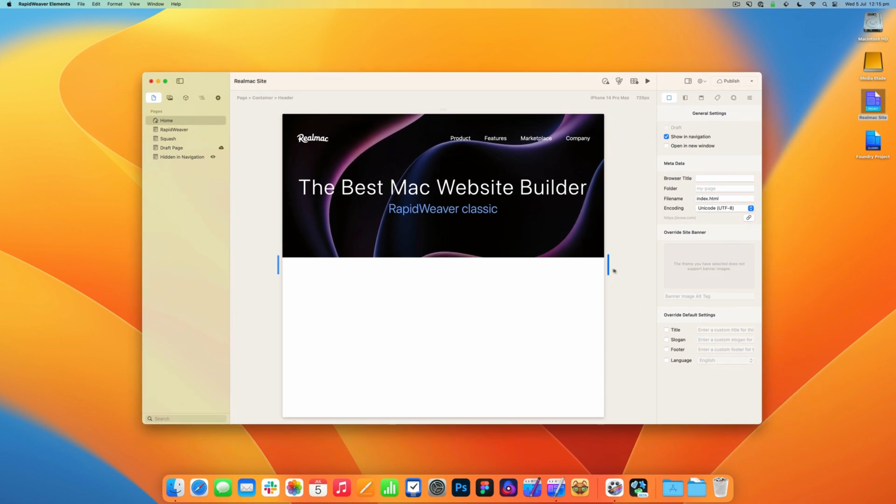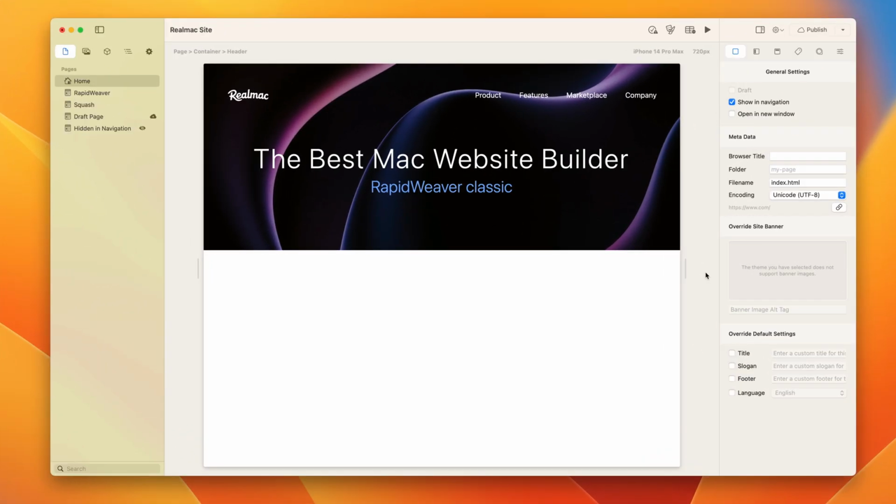So yeah, this is your first look at RapidWeaver Elements. You can see it looks very similar to RapidWeaver Classic. Has all the features you're used to, but there's a lot more to it. Now, we've got the page list over here, very similar to RapidWeaver Classic again, and this is our editing area. Now you'll notice that as I roll over these things here, they're highlighting.